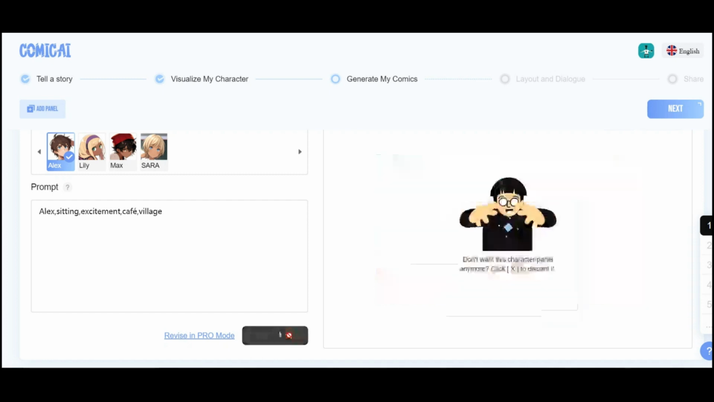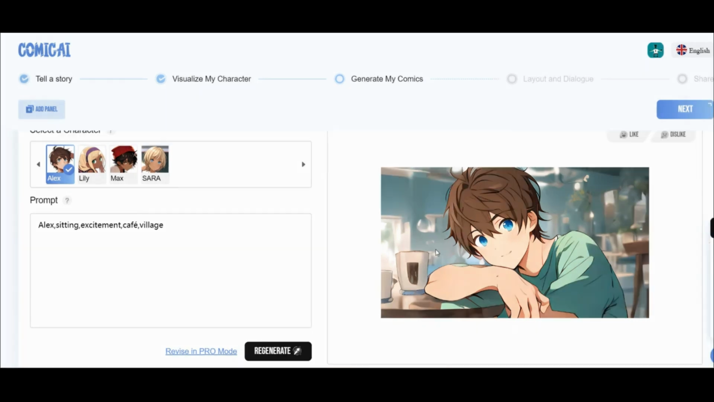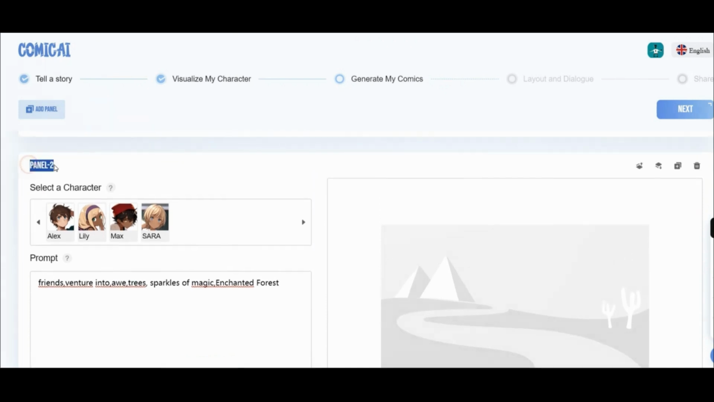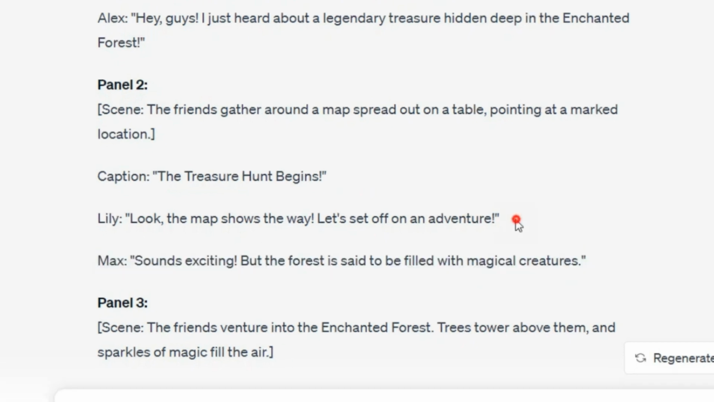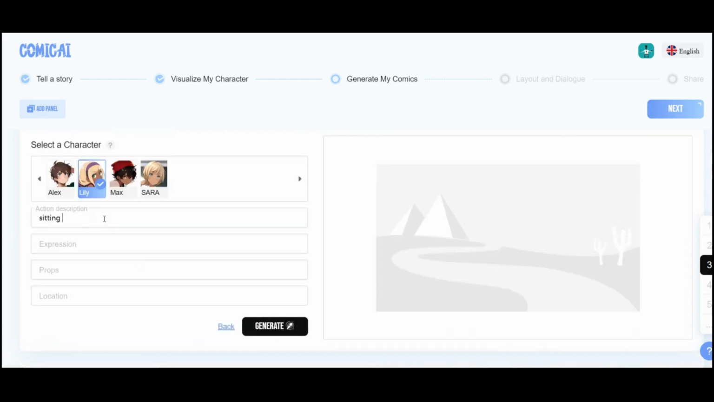Now you can do this again as much as you want to finally design your favorite image. This AI tool is really unique. I think this one is better. Now you have to make all the panels in your story in the same way. Pay attention that you may have 2 dialogues from 2 different characters in some panels. For example, as you can see in panel 2, 2 characters are talking. So we need 2 images for panel 2.